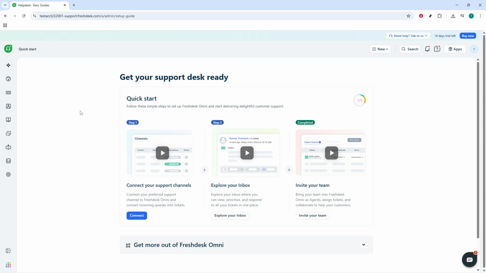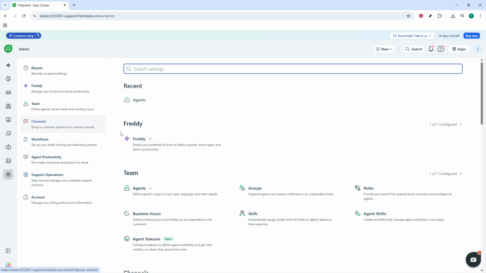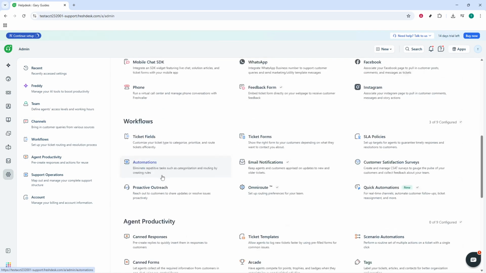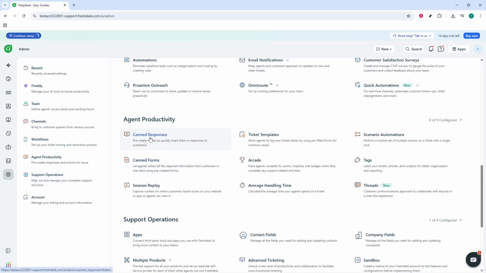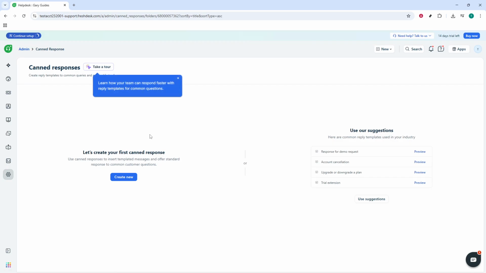From the Freshdesk dashboard, head to Admin, then look for Agent Productivity and select Canned Responses. This is the central place where you'll create, store, and manage all your reusable replies. If your layout looks a little different, use the search bar in the admin area and type Canned Responses to jump straight there. Start by creating a folder to keep things tidy.